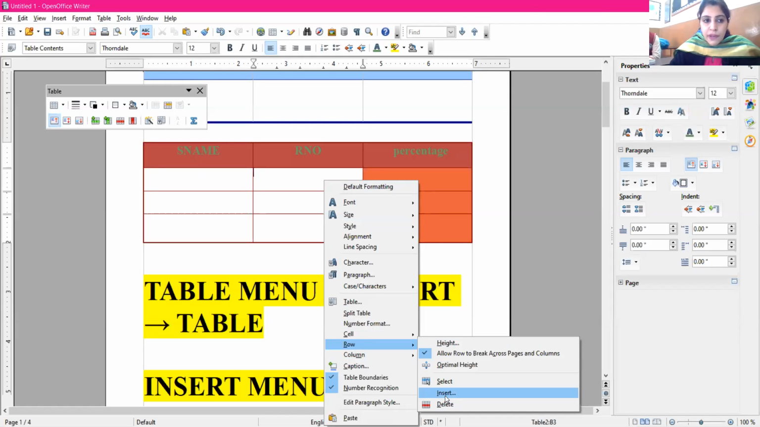Same way ऐसे ही आपके insert columns के 3 methods बनेंगे, then delete rows के, then delete columns. The same methods are there, only the option is changing, the rest of the procedure is same. Right बच्चे?